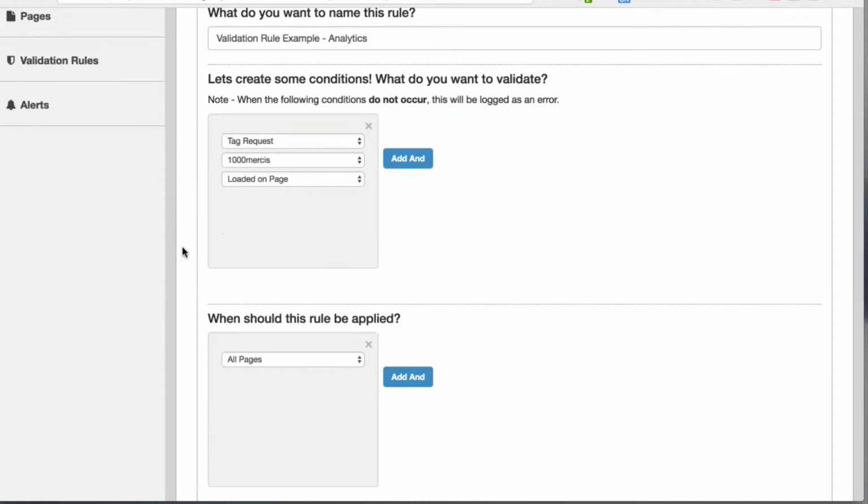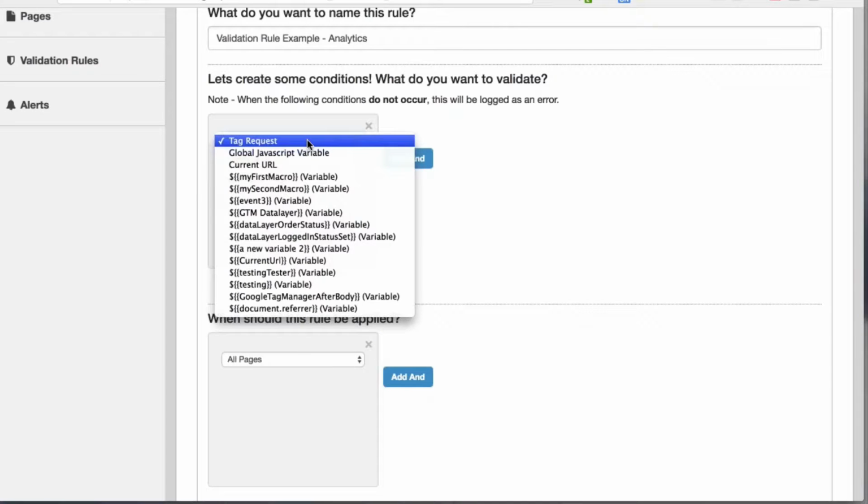So what is it exactly that you're able to validate here? Three different things. What we're doing in this first condition is defining what should be happening, what is required to be happening. Out of the box, we can also set up different custom macros on here, a lot of flexibility, but you can validate either a tag request, a global JavaScript variable, as well as a current URL, so the URL of the page that you're on.